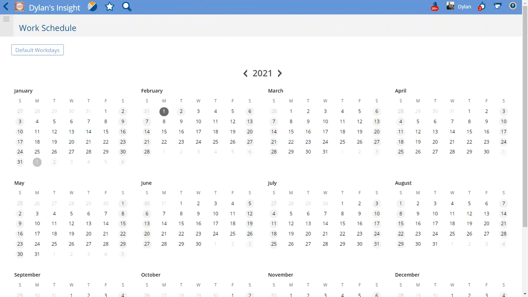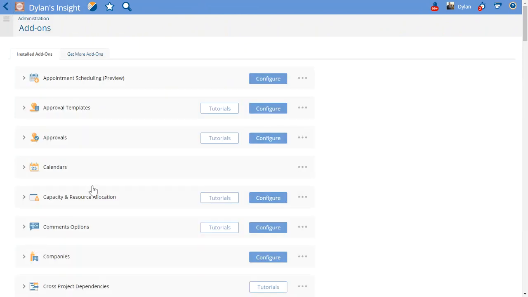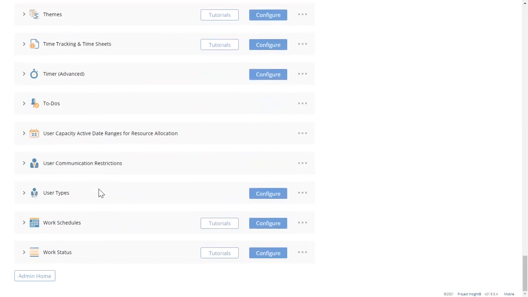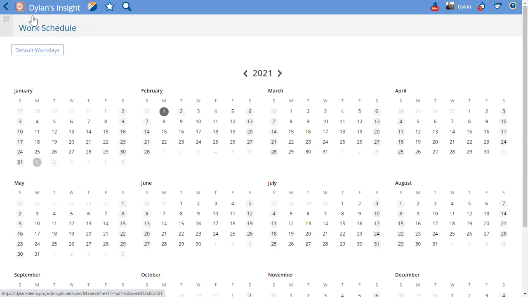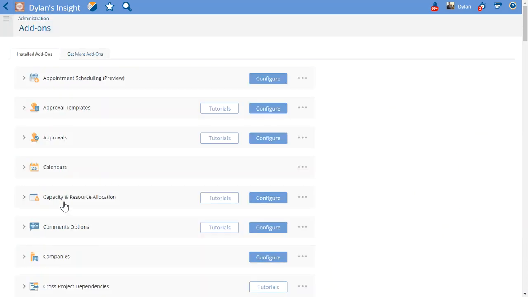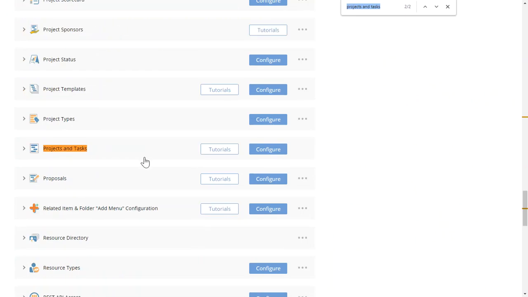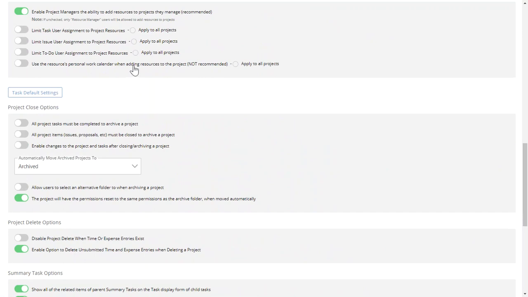You'll also need to make sure that your work schedule on the add-on for work schedules is configured properly to use that correct system default for all users in the system, as well as enable users to edit their own work schedule. You'll also want to make sure that on the project and tasks add-on, whether you're enabling it across the whole system or on a project by project basis, that this box is checked.